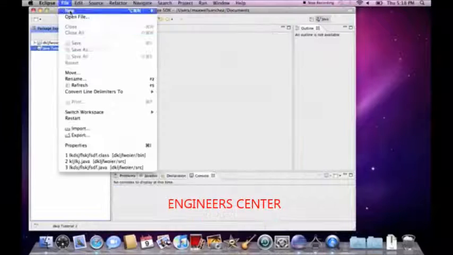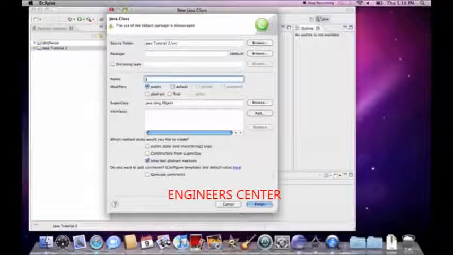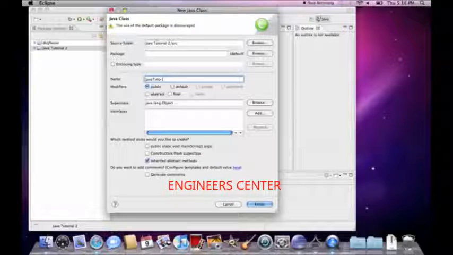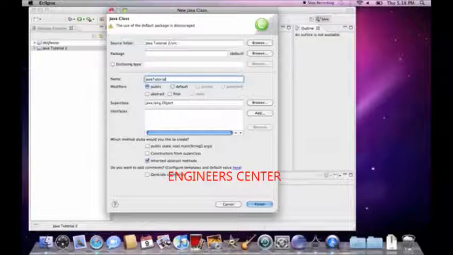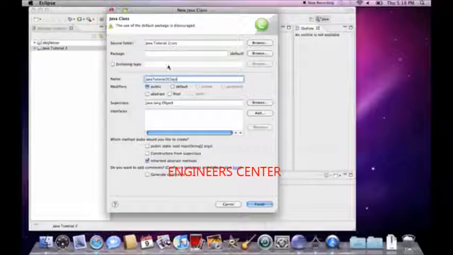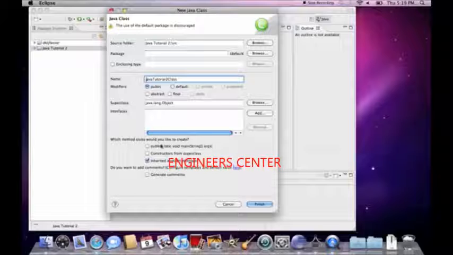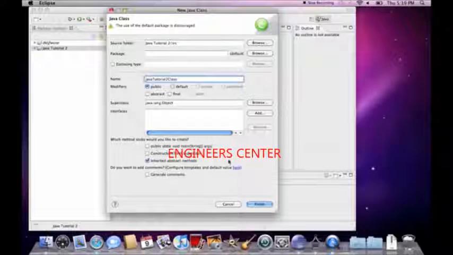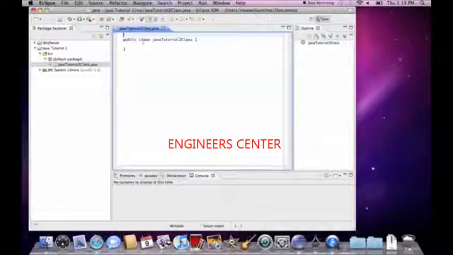And File, New Class. I'm not going to have it write that for me this time. I'm going to do that myself. So finish. I'm going to show you what I'm going to do.